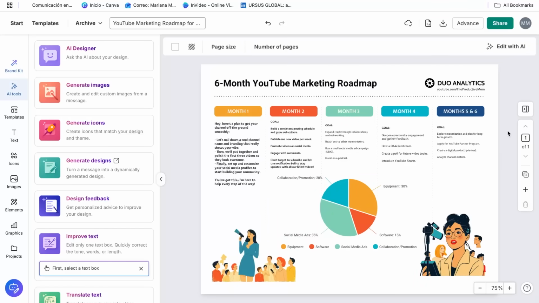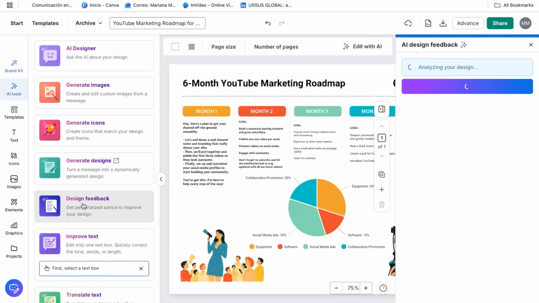Step 4, AI design feedback and intelligent optimization. Now this next step is where your marketing roadmap goes from good to absolutely incredible. And this is honestly the most mind-blowing feature I've discovered. Venngage's AI design critic that literally analyzes your roadmap and gives you professional feedback.